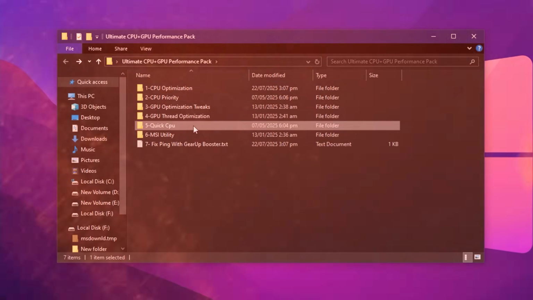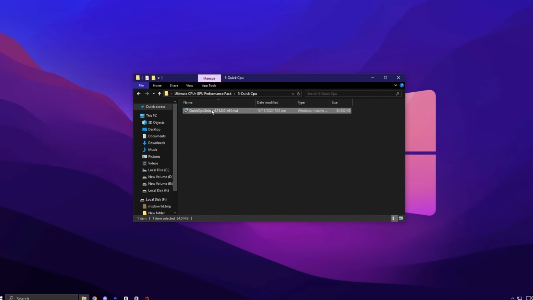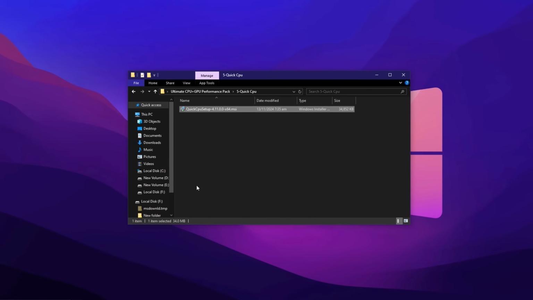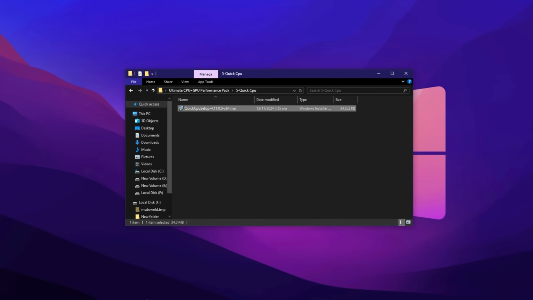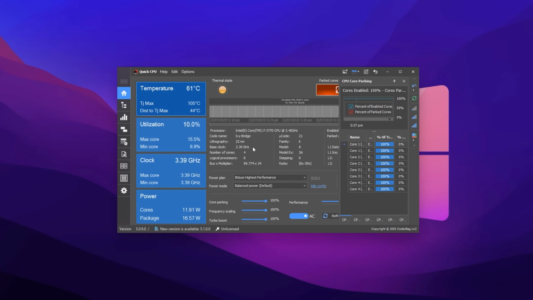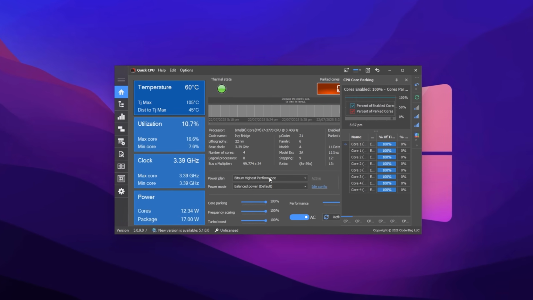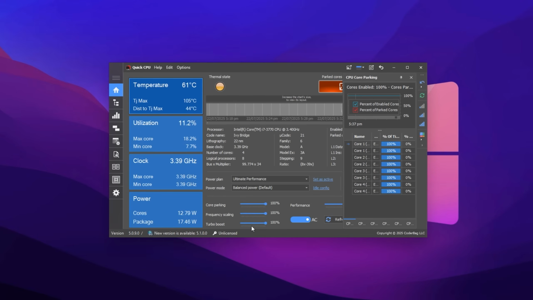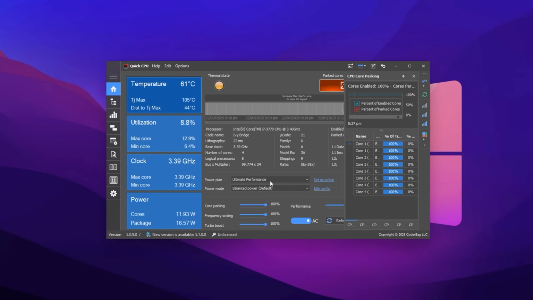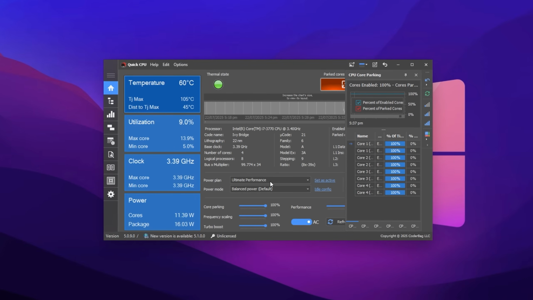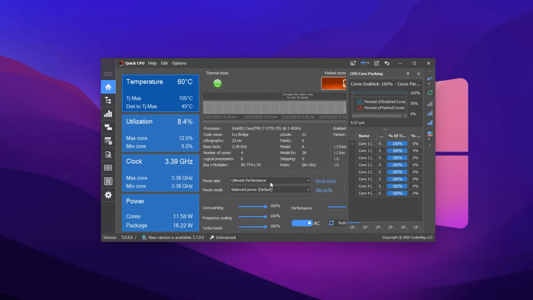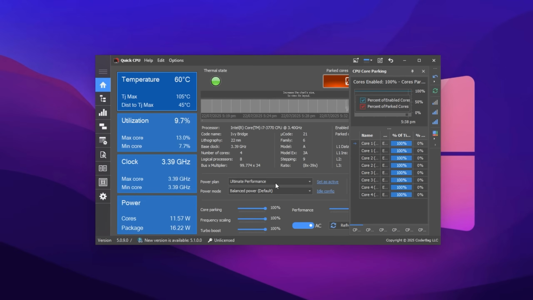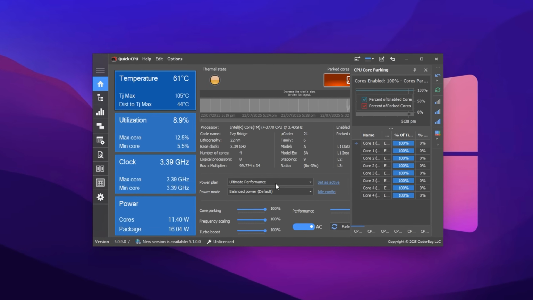Now we will use the Quick CPU tool. If you're dealing with unstable FPS, input delays, or your CPU maxing out too quickly, this tool is essential. Start by launching Quick CPU, and in the top section, you'll see a drop-down menu for selecting your system power plan. From there, choose Ultimate Performance. This plan disables energy-saving limits and allows your processor to operate at its full capability at all times. It ensures smoother gameplay, faster response times, and better FPS across all games.